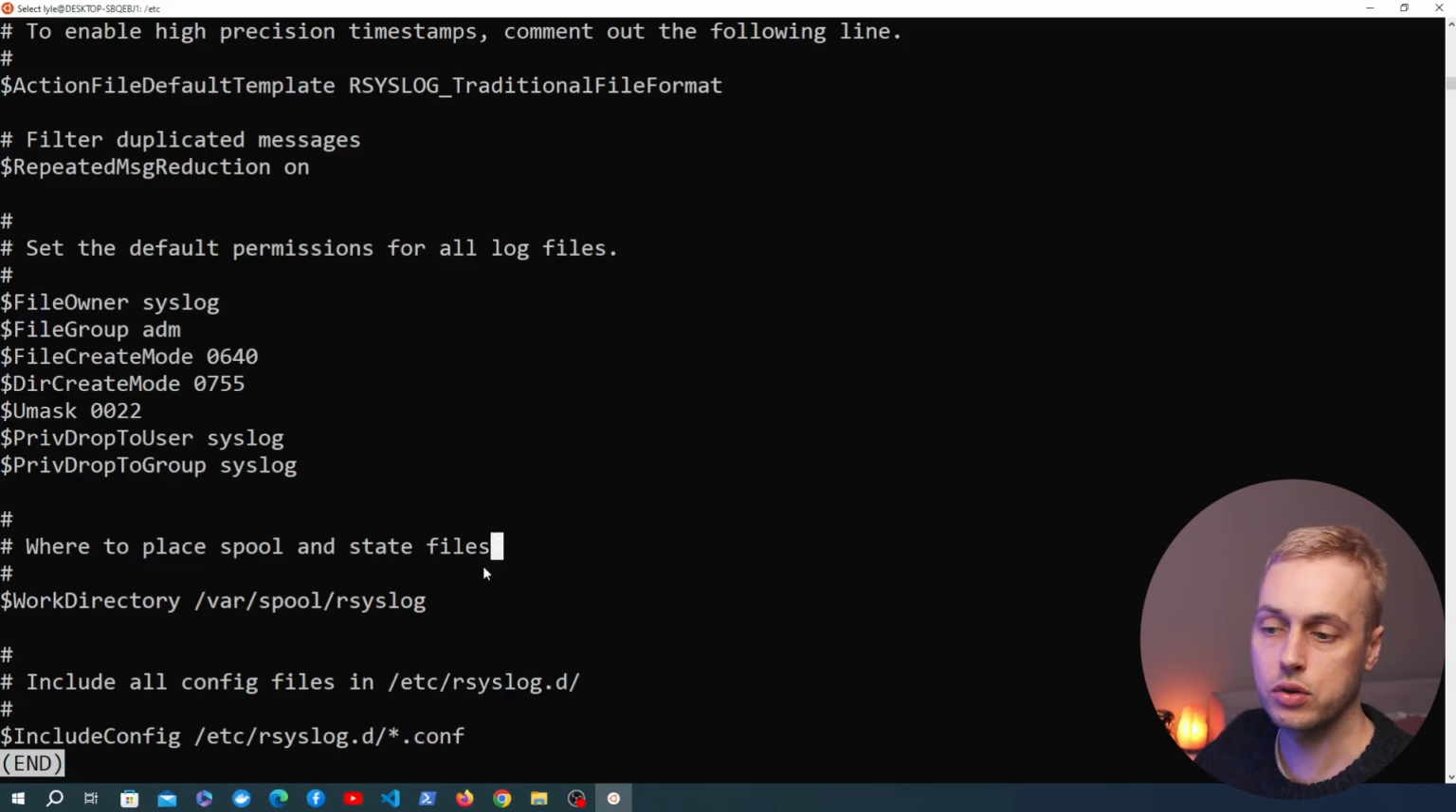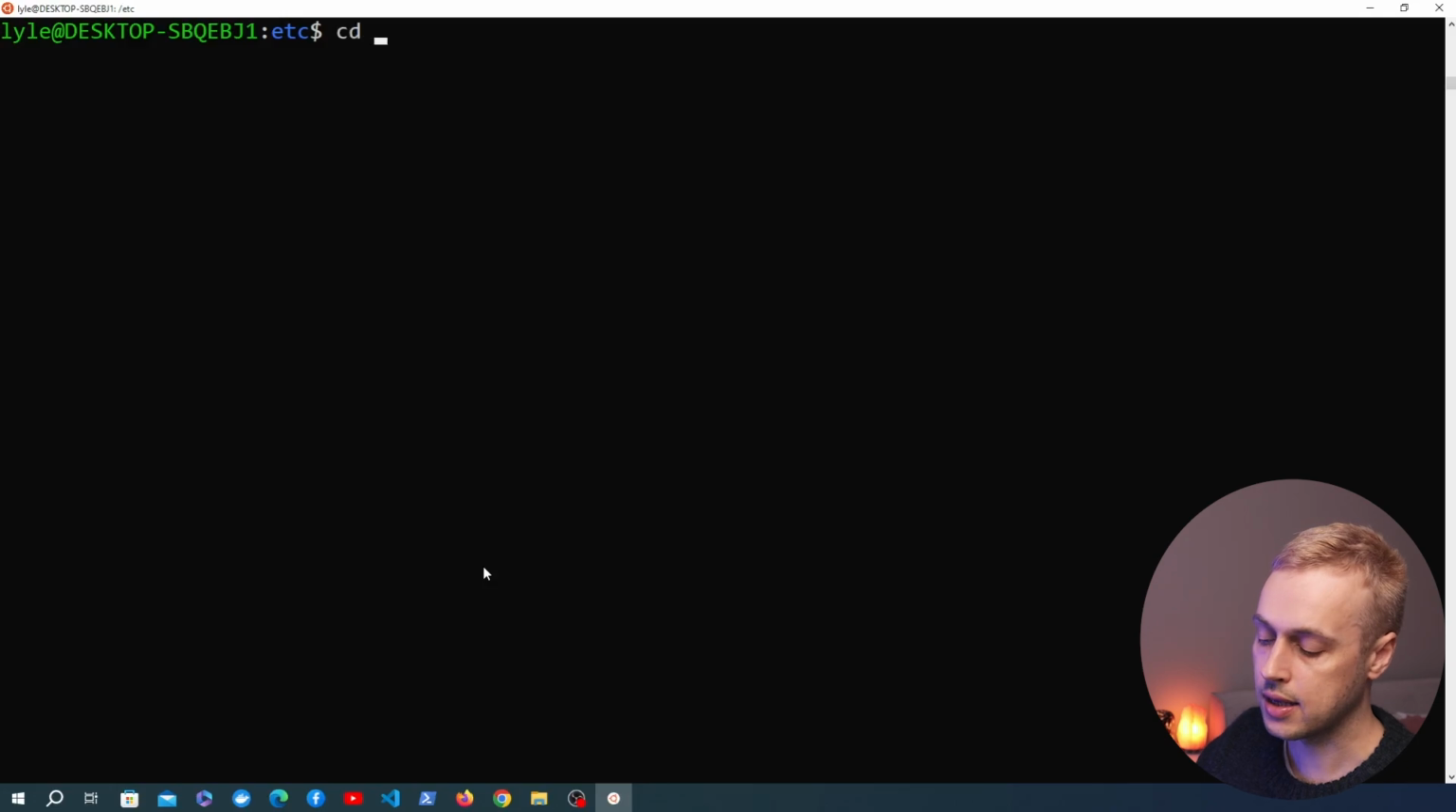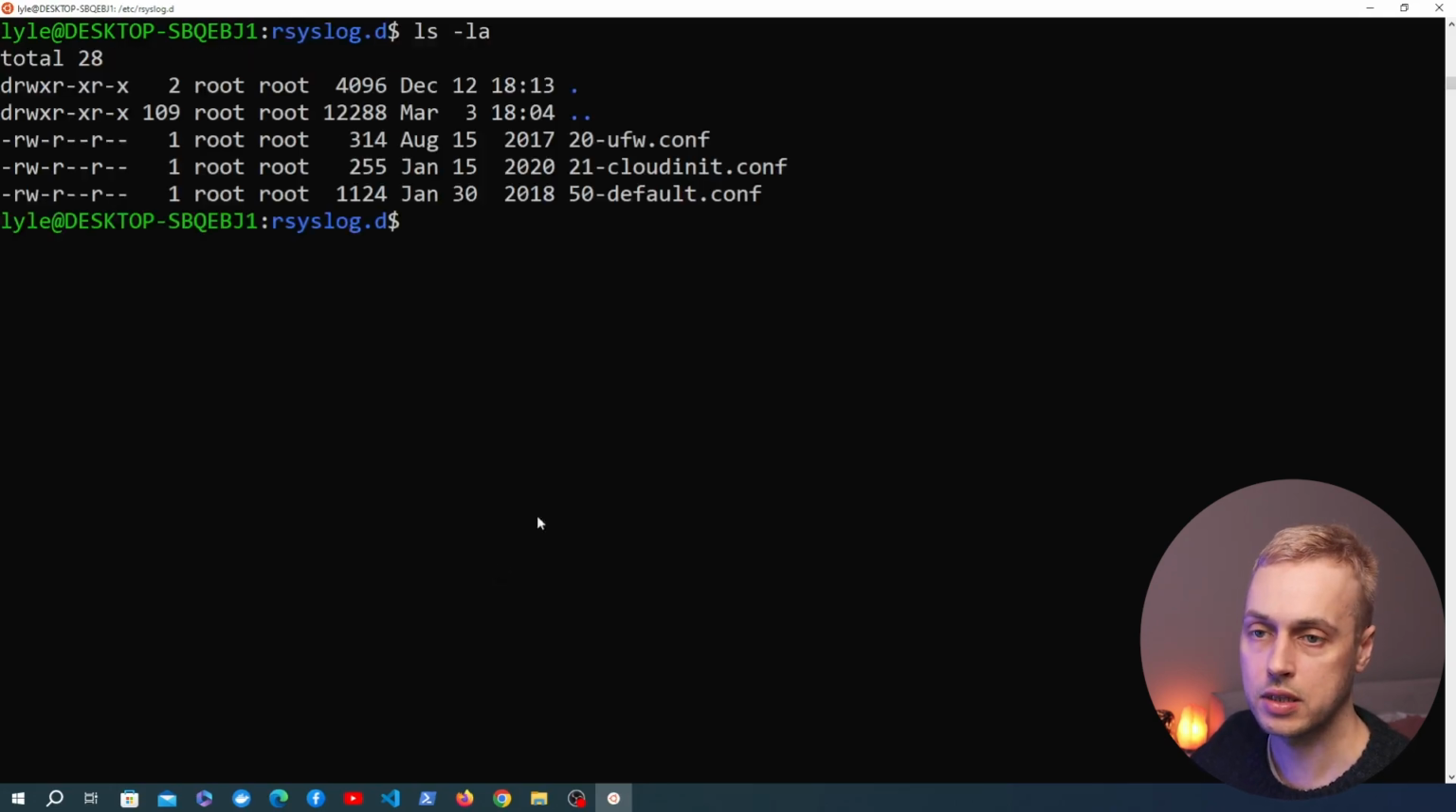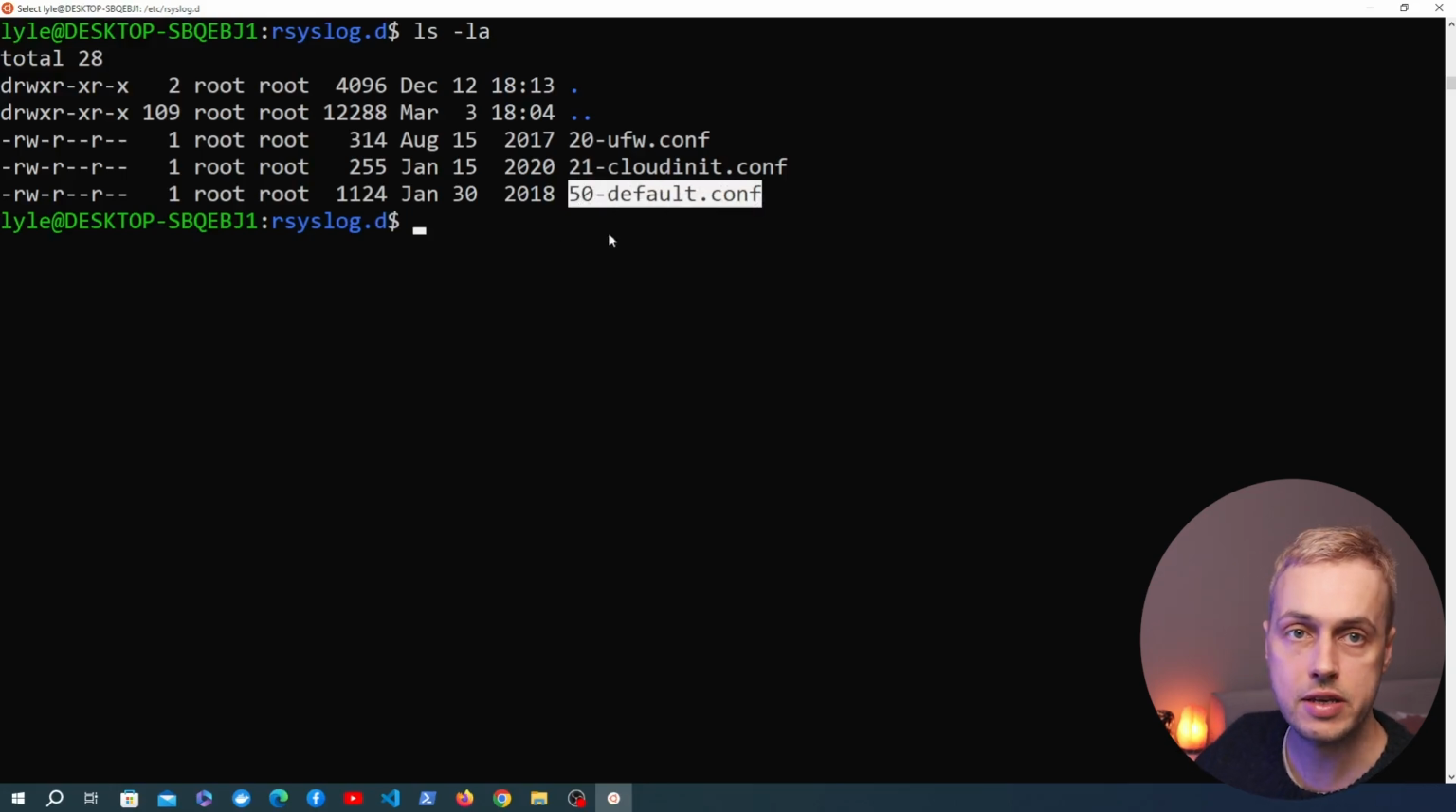So let's now go and take a look at that directory. So we're going to cd into that, and it's the rsyslog.d directory, and let's list out the contents of this directory. Now we can see that 50-default.conf file, and that contains the default routing configuration for the rsyslog daemon. And we have a couple of extra files here, and these are for individual services, so the UFW firewall and the cloud-init service. Now later on we're going to build a small application and we're going to add our own configuration file to this directory, and that is going to tell rsyslog how to handle the output logs from our custom application. But for now, let's take a look at the 50-default.conf file.